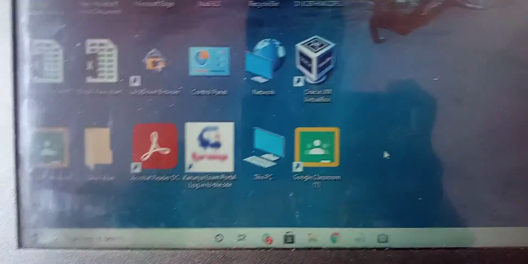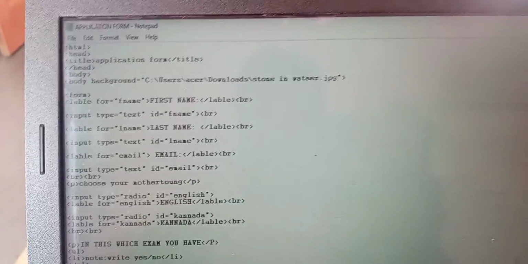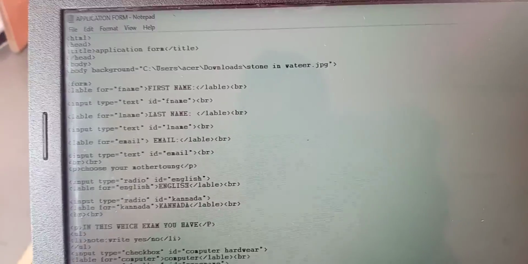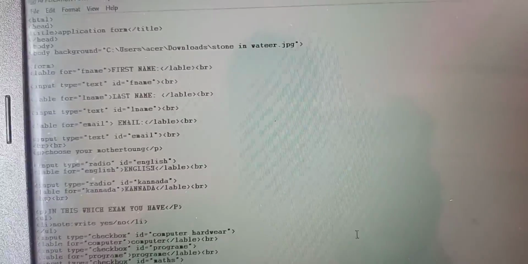One second. Look at this. This is my code. In this code, give me some time, I will show you.